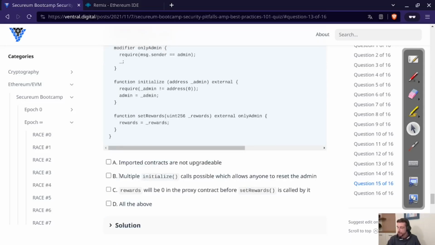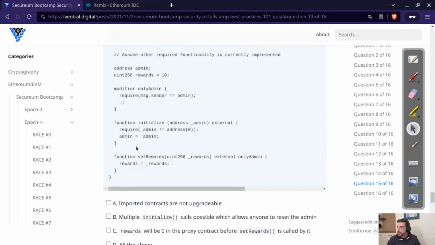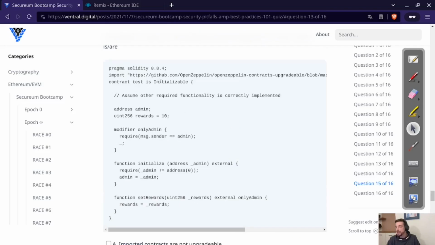Next, B says that multiple initialize calls are possible, which allows anyone to reset the admin. As we can see here, we have this initialize function, which would have been the constructor basically, and it is external, and it does not have any modifiers. That's bad, because extending Initializable alone doesn't give us these nice constructor-like features.